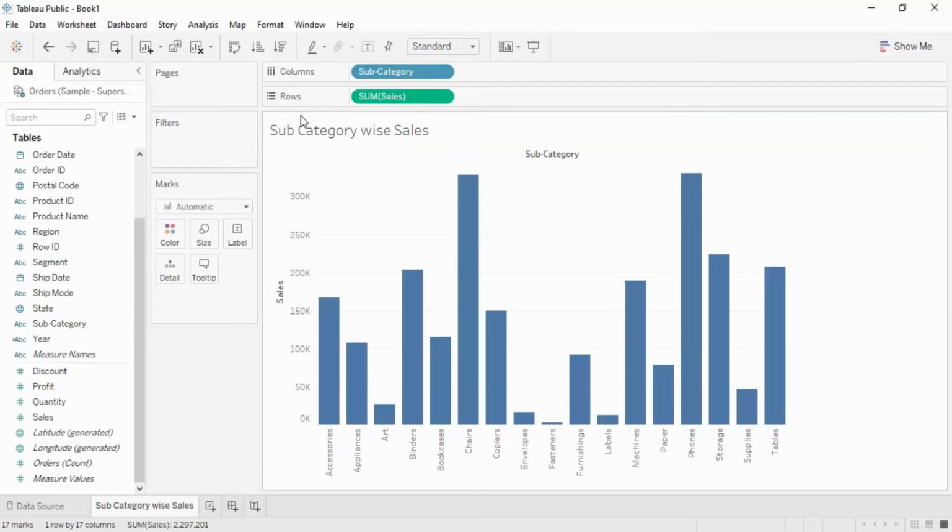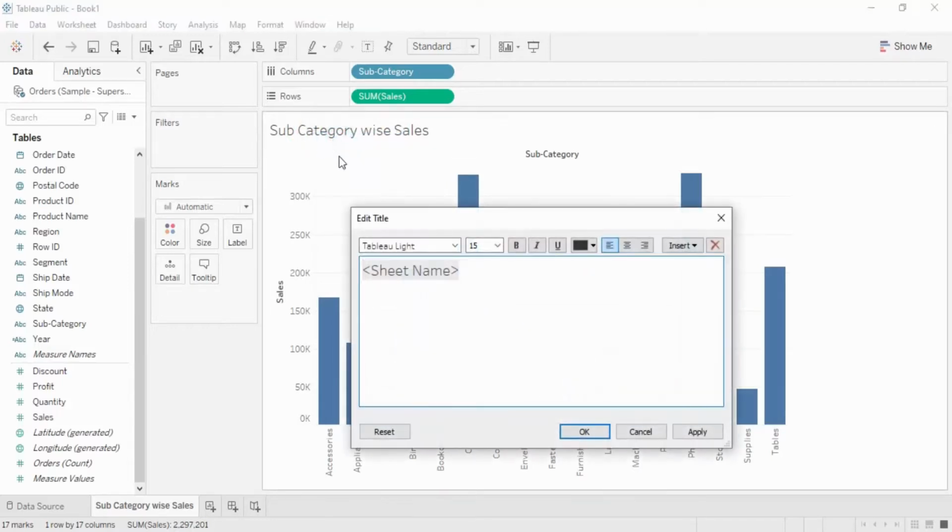But in case you don't want the sheet name to be displayed and you want something else, you can right click and go to the edit title option. This is the title that is shown. Here you can control two things. The first is its appearance, and the second is the value it contains. By default it is set to the sheet name, which of course you can change.